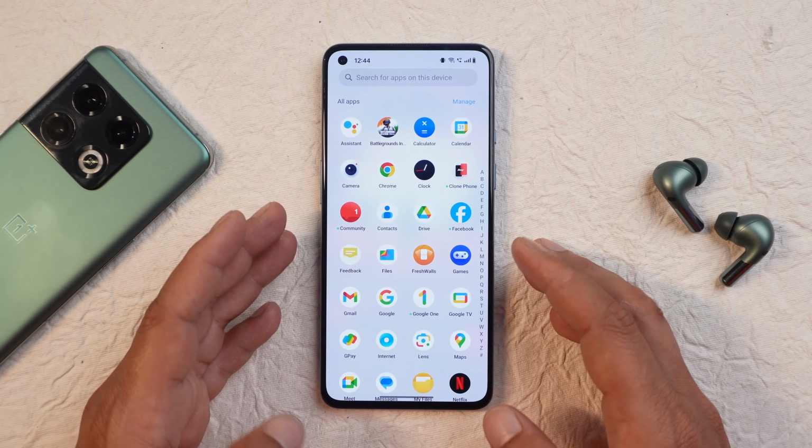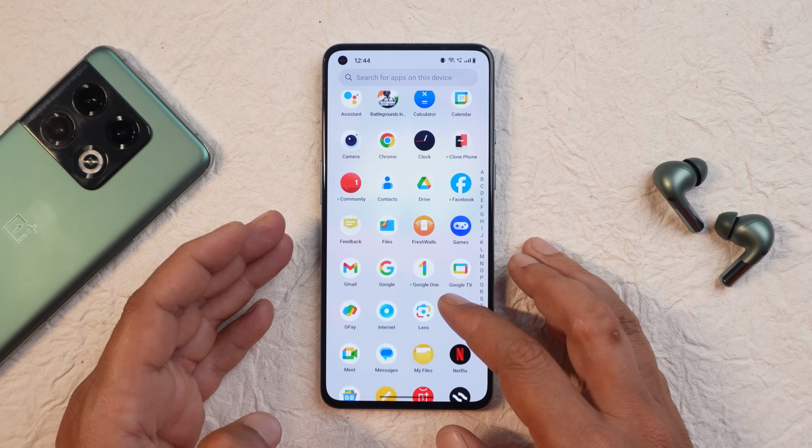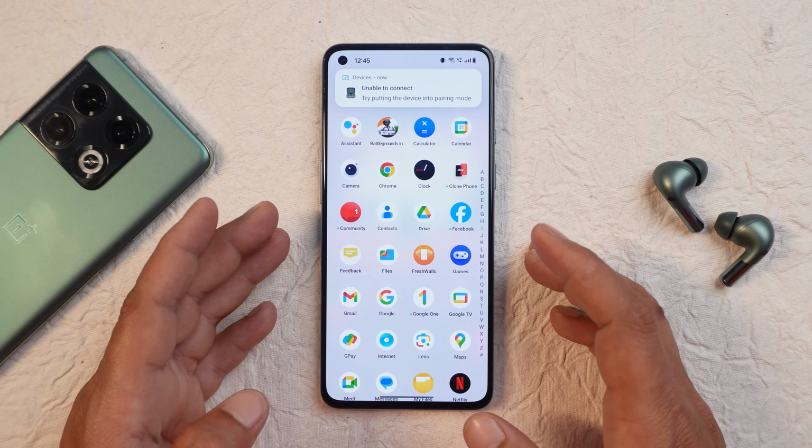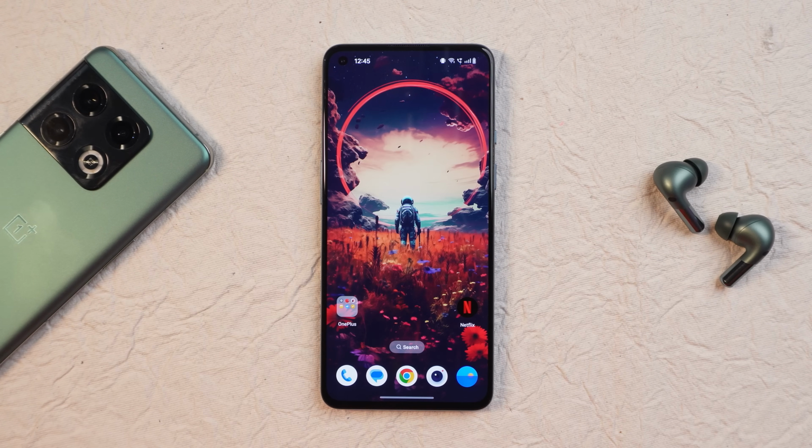Basically with this new update, you won't see much of the OxygenOS 14 features, but you'll see slight improvements in the animations and haptics, which OnePlus has improved a lot with OxygenOS 14 for OnePlus smartphones.